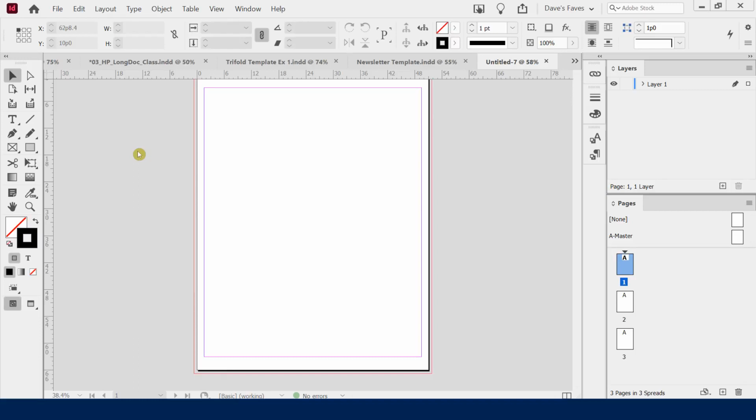So here we are in our new document, all set up with our 3 pages and our margins and all that good stuff here. So before we even get started actually cracking into things, let's just take a little tour deeper into our interface and some of the tools we're going to be working with.